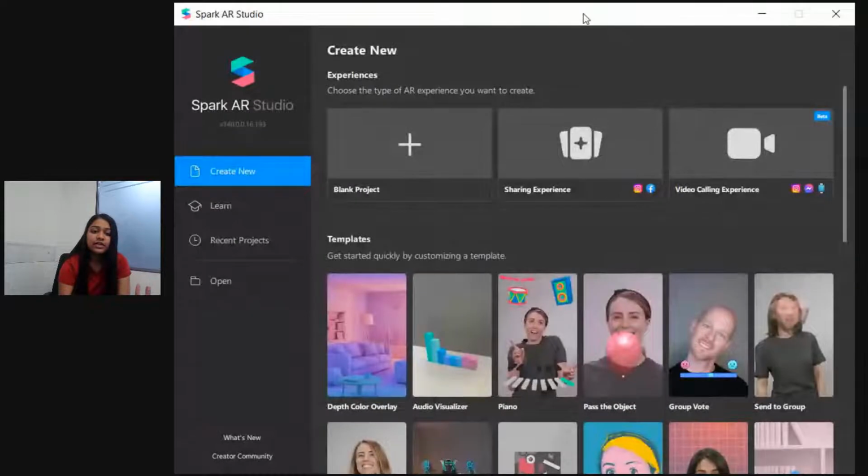So when you see that, yes, this is the Spark AR Studio, you can see that the first option is Create New. When you go to the Create New option, you get three options: you can get started with a blank project, you can have a sharing experience, or you can have the video calling experience. So let's understand each functionality one by one and step by step.